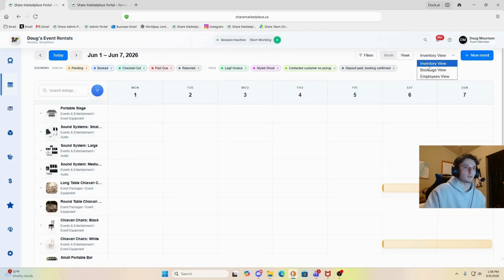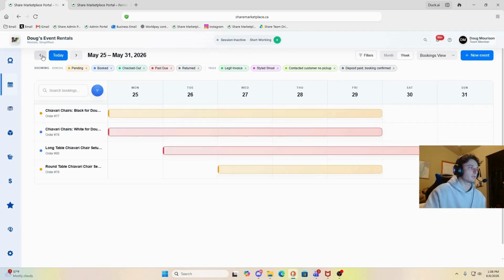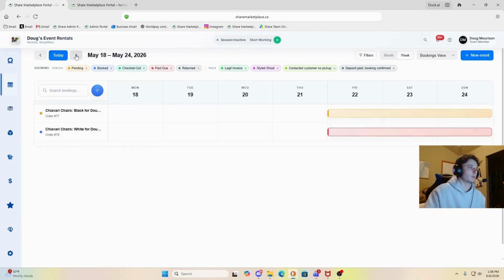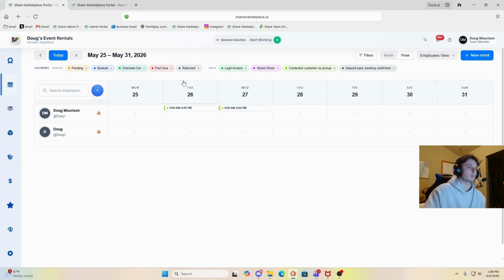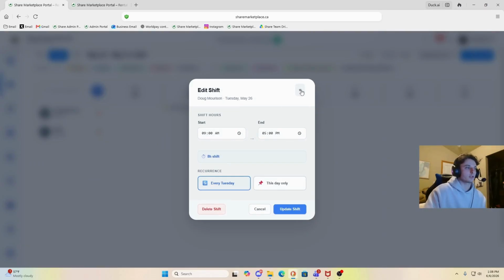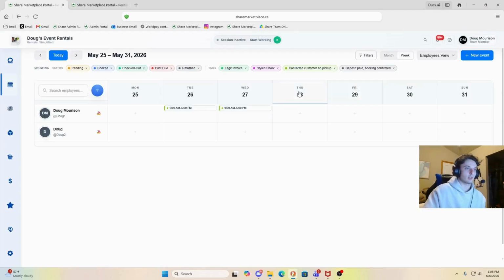You can also switch to the bookings view, which just shows the different bookings you've got going on and the items involved, and you can also switch to the employees view, where you can create shifts and work on scheduling for your employees, as well as assign deliveries and things like that.